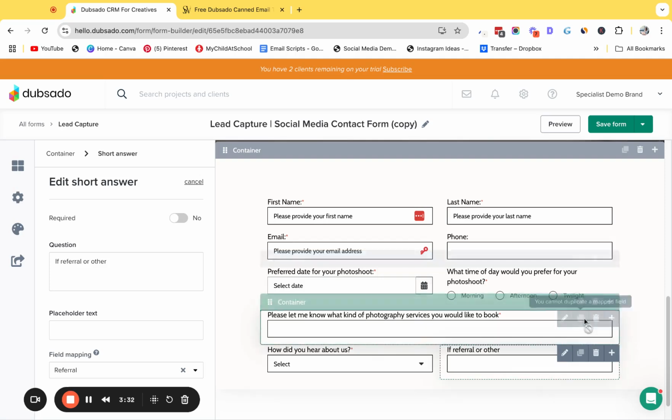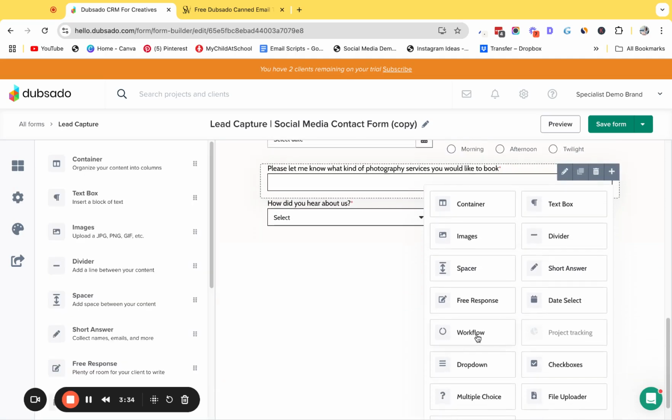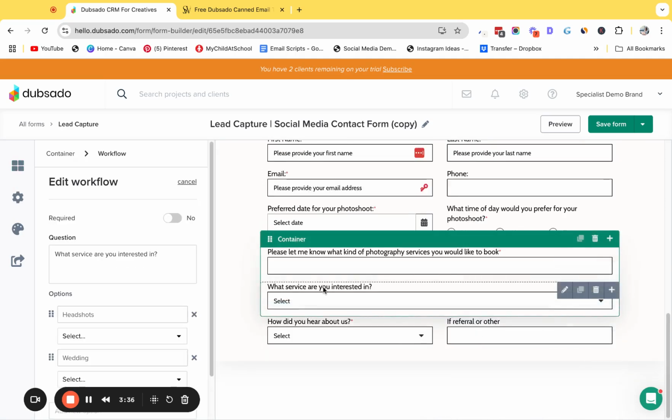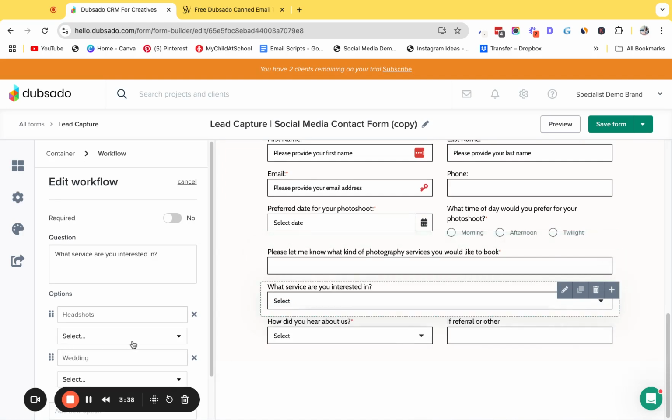You can also add the workflow tab where they can select their service and they can go into a specific workflow for that specific service. But just note that when they schedule the call, you're not going to want to send out another call scheduler because they've already scheduled the call. So you might not want to attach a workflow.